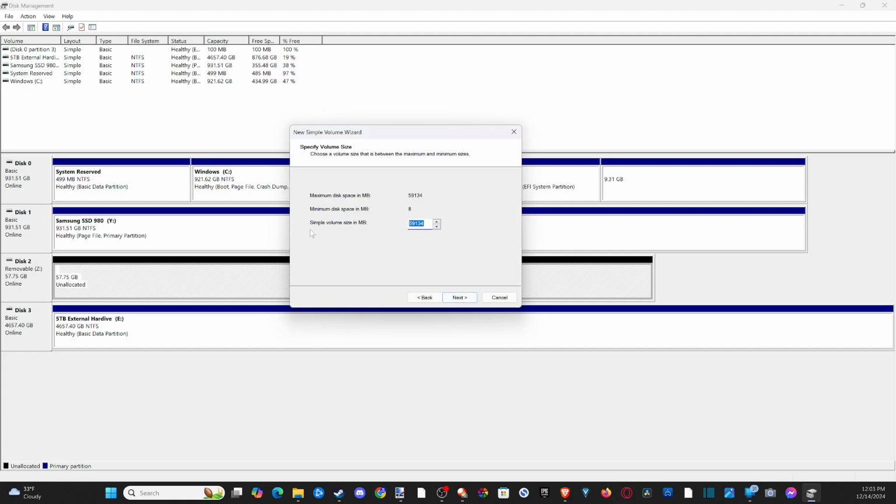And we want to use up all the space. I believe the default in here is just everything. So it says 59. That should be 59 gigabytes. Then go to next. Then assign a letter. And then you have to figure out which file system you want, whether it's NTFS or exFAT.